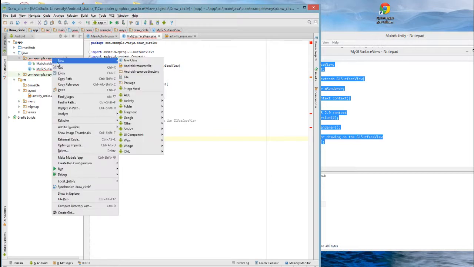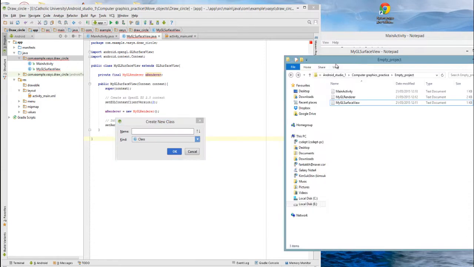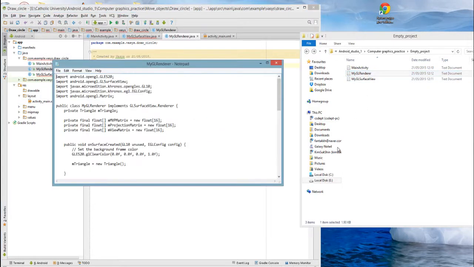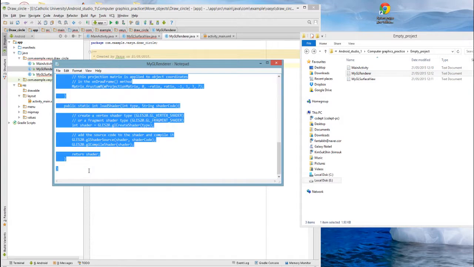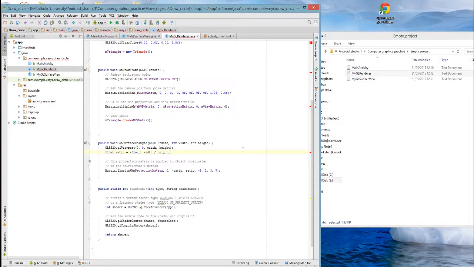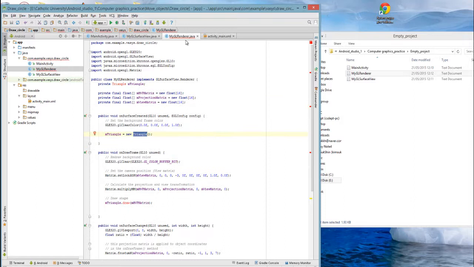So again, right click, new Java class, and here we're supposed to create my GL renderer. And again from here copy it to here. Here see that we cannot just simply copy paste in renderer. Renderer is the last class that we are using here in order to draw our different objects.